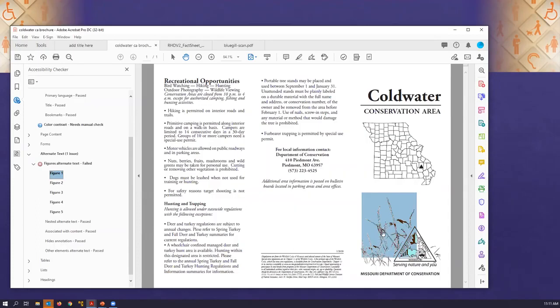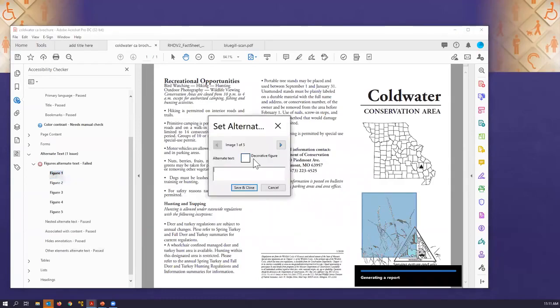You know, we've got what looks like an image of some grass. We have the MDC logo. We have more images of grass. So, figure 1, obviously that doesn't really have any meaning. We can make that decorative.